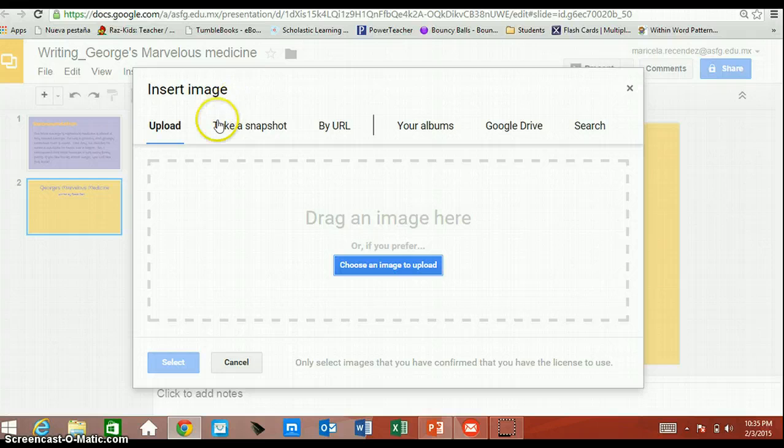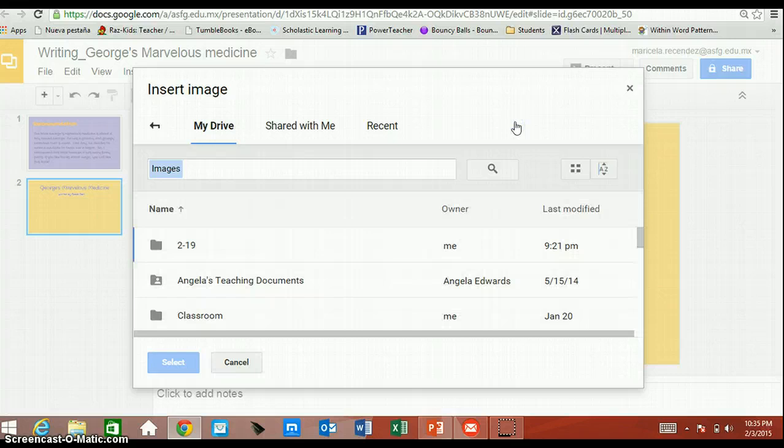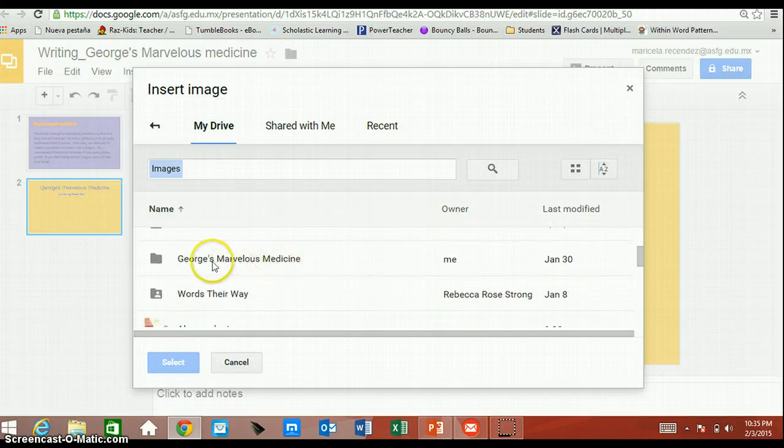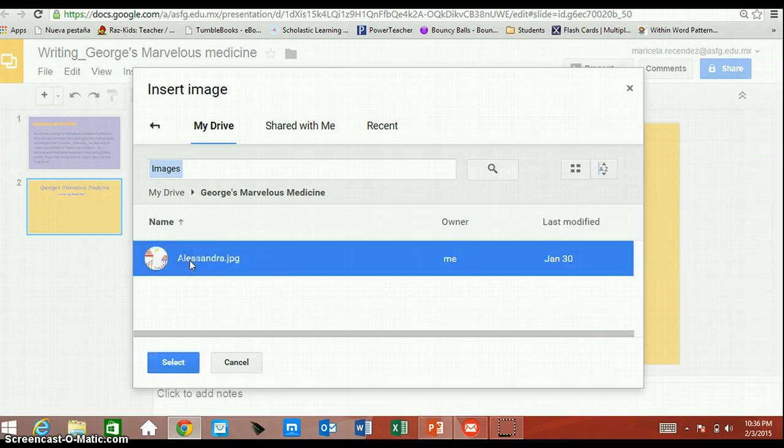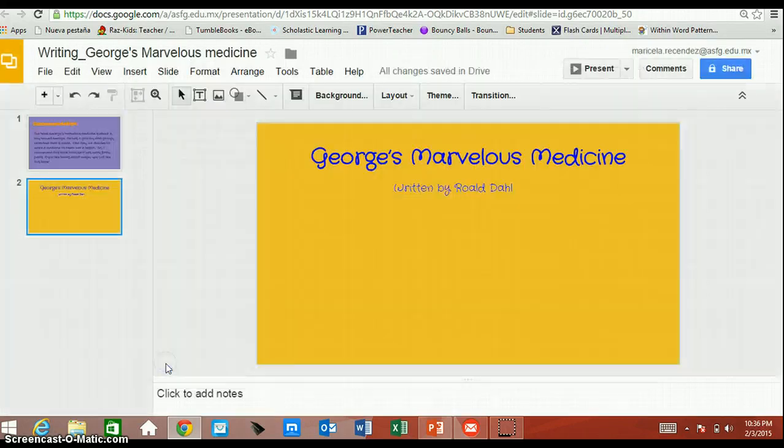So we are going to get our image from our Google Drive. So go ahead and click on Google Drive. Okay, and you're going to scroll down until you find your folder, George's Marvelous Medicine. Okay, double click, and inside your folder you should find your drawing with your name on it. Clearly this one is not mine. Remember, I was using Alessandra's, so I'm going to click on the image. It should be highlighted in blue, and then at the bottom now I can click select.